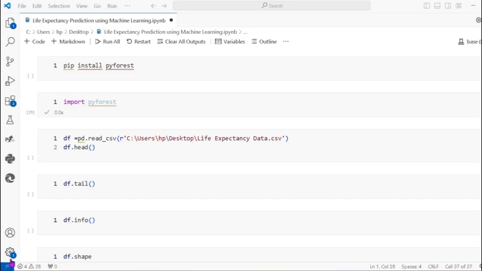Hello everyone. In this machine learning program, today's project is life expectancy prediction. It means that we predict life expectancy, where we measure the average time a human being is expected to live. So this is the project.